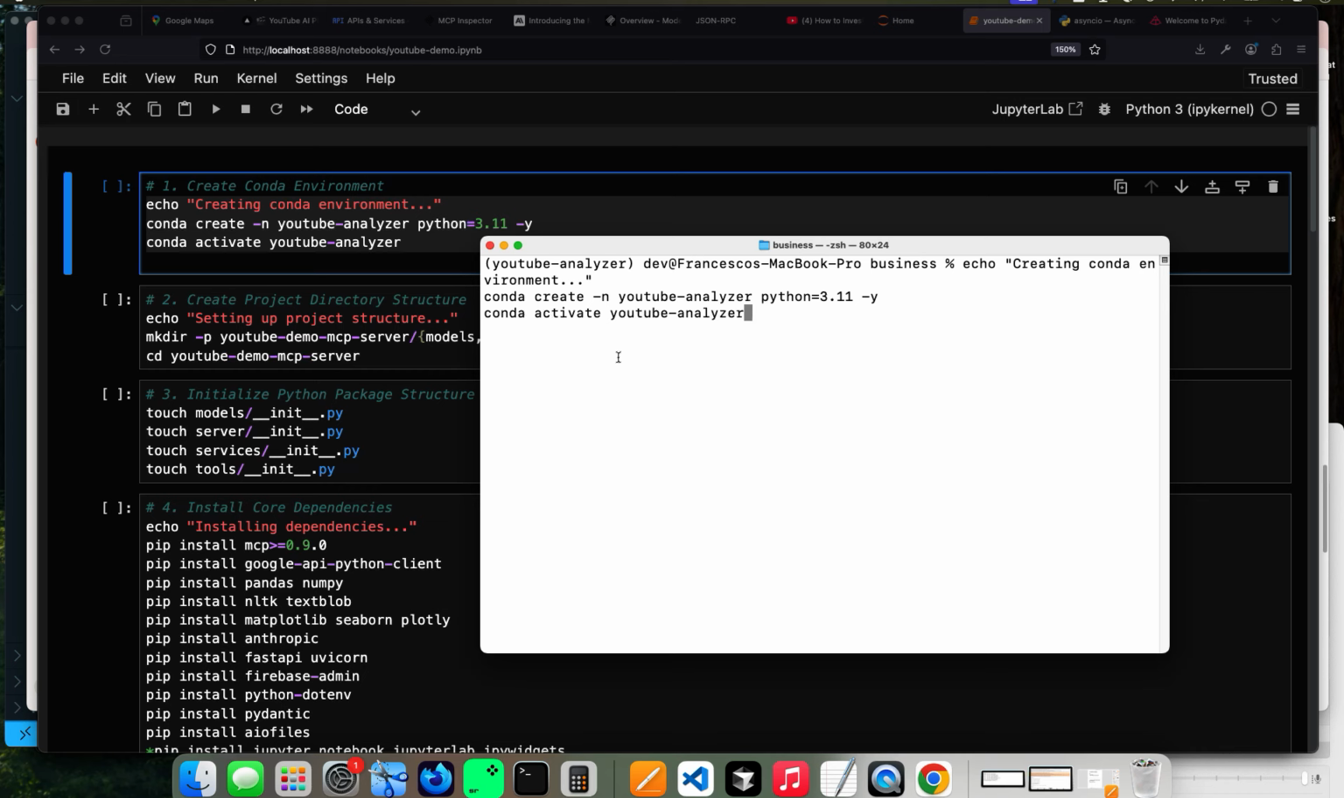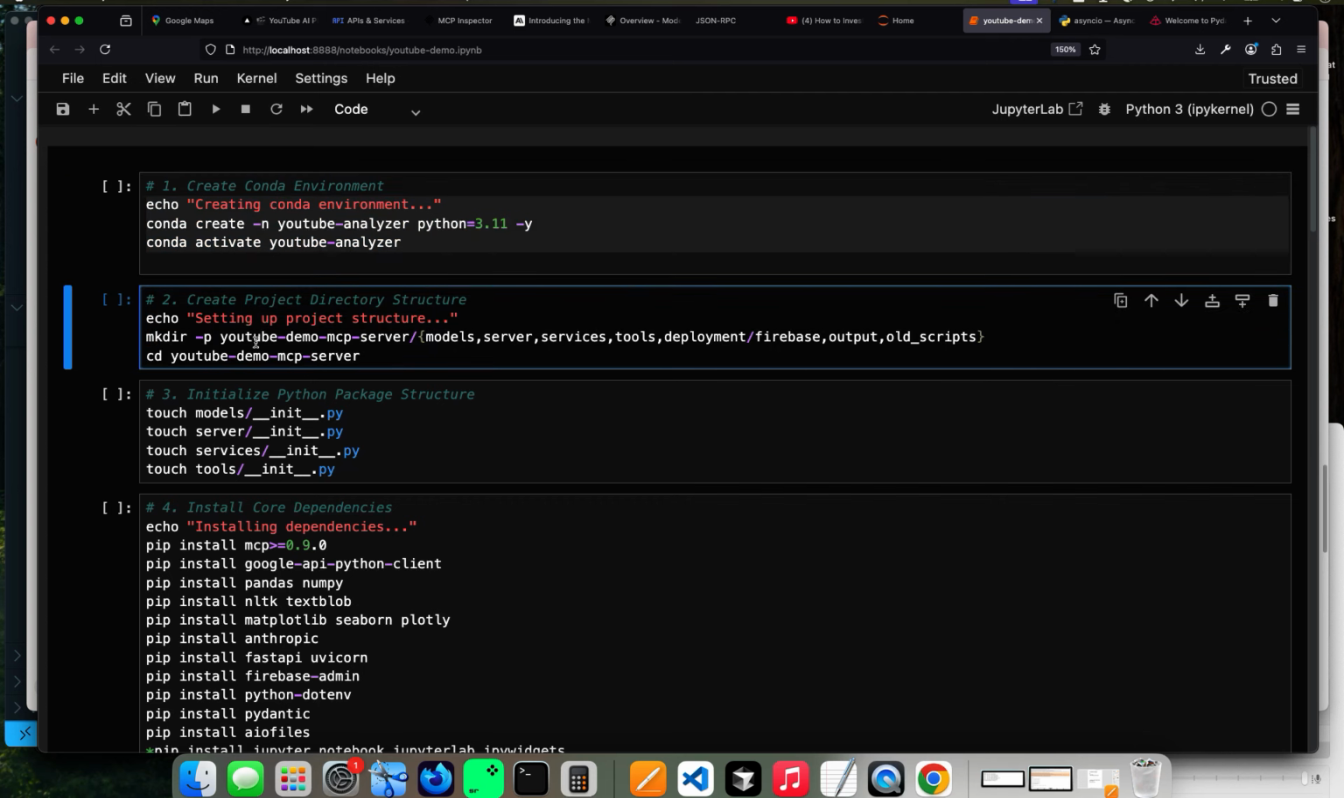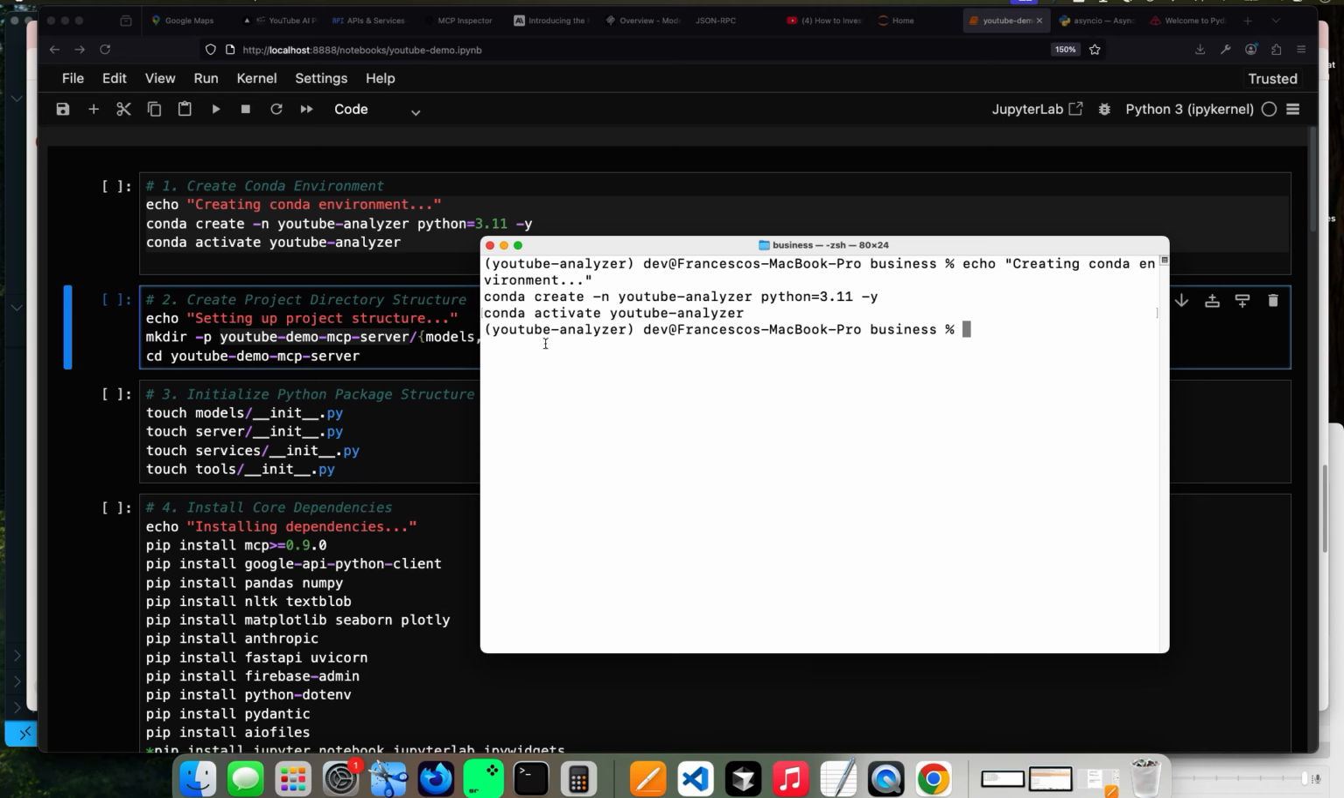Okay, so let me just do this, and then you should be here. Now we're going to create these directories. We're going to create the YouTube demo MCP server directory. That's the directory that I'm in right now. Actually, I'm not in it. Let me just show it to you. After you create it, you're going to have this. So you're going to go into that directory. Now you're inside here. This one right there.